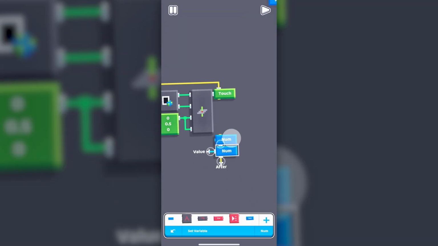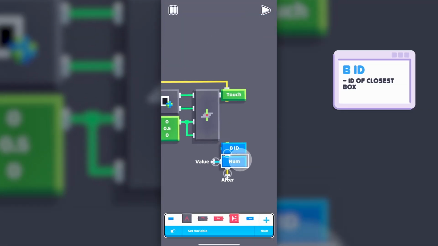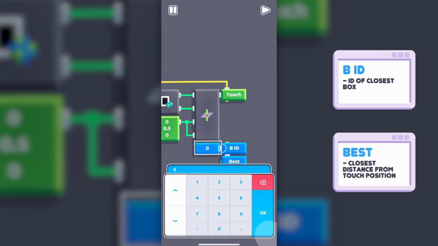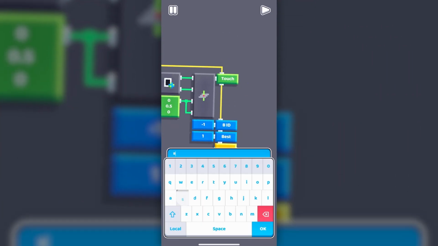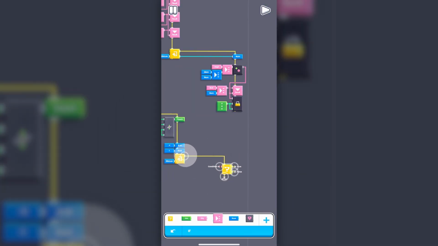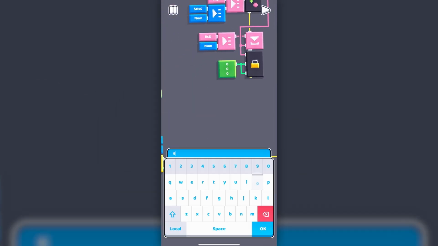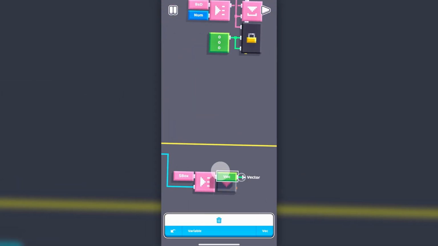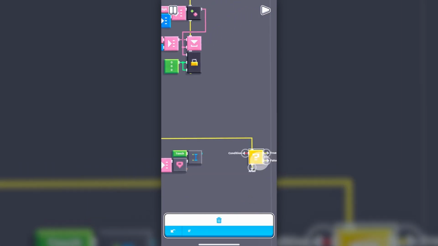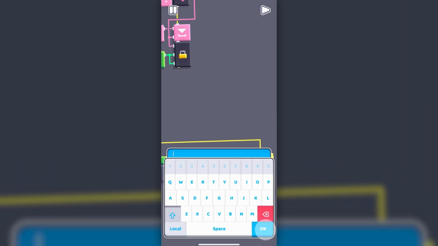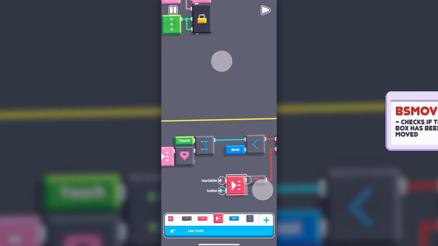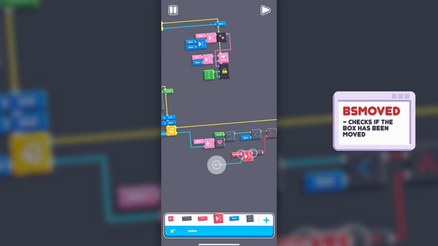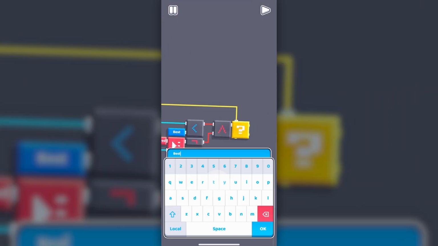We'll need the ID of the nearest block and its distance from the touch position. Set BID to -1 and best to 1. Then, loop through BSLN. Let's get the distance between the box's position and the touch position and check if it's less than the best variable. We'll also check if the box hasn't been moved yet, as we don't want to look for boxes that have already traveled. If this is true, then we update the variables.